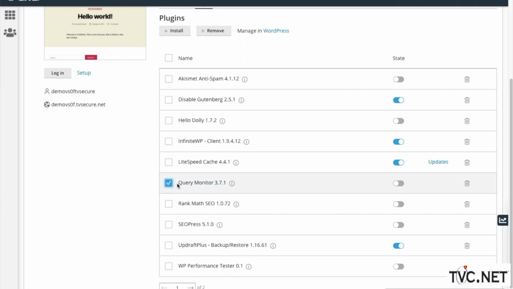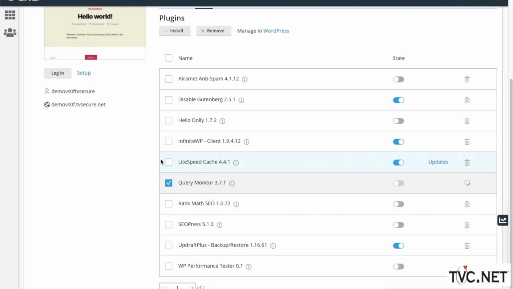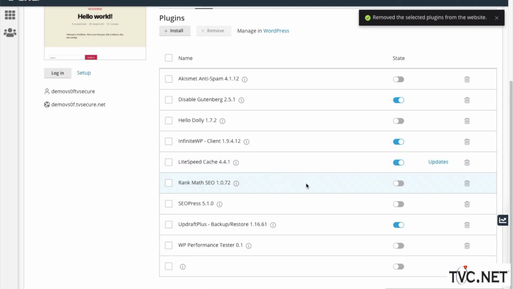You know what? We really don't need the Query Monitor plugin anyway. Let's go ahead and delete it. Once we've deleted the plugin, of course we can reinstall it later or anytime within the WordPress dashboard. Well, that's about all there is to it.